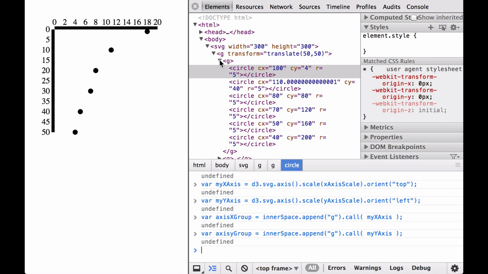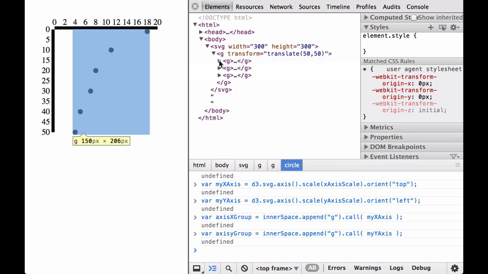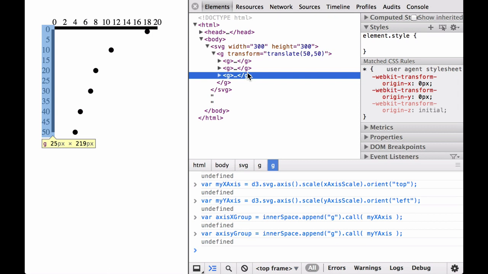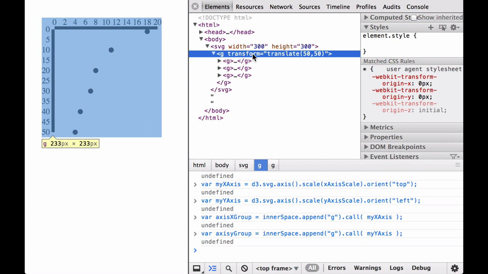If we close the SVG group element that contained the circles, you can see that there are 3 SVG group elements within the inner drawing space group element. As we hover over each one of the group elements, you can see that the first group element encapsulates all of the circles, the second group element encapsulates all of the horizontal x-axis elements, and the third group element encapsulates all of the vertical y-axis elements. This is useful in case we want to move or translate the axis elements or to apply certain attributes to all of the elements of one of the SVG group elements.